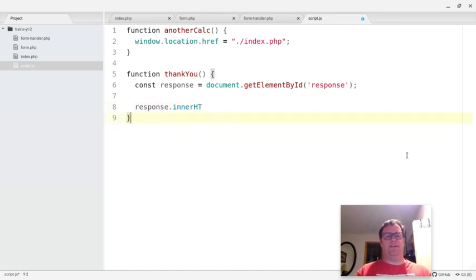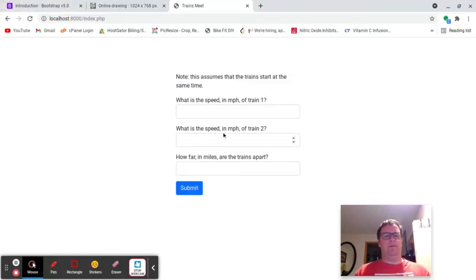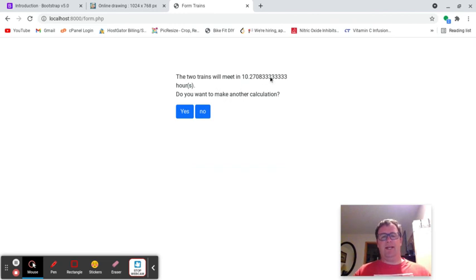Wow, sorry, I can spell. innerHTML equals, I like using backticks, but you can use single quotes or double quotes for this. Something like, thank you for using this program. Okay, and let's test it. All right, so we've got our program here. Let's say 40. Let's do 56 this time. Let's do 986 miles apart. So the trains are going to meet in 10.27 hours. Do I want to make a new calculation?